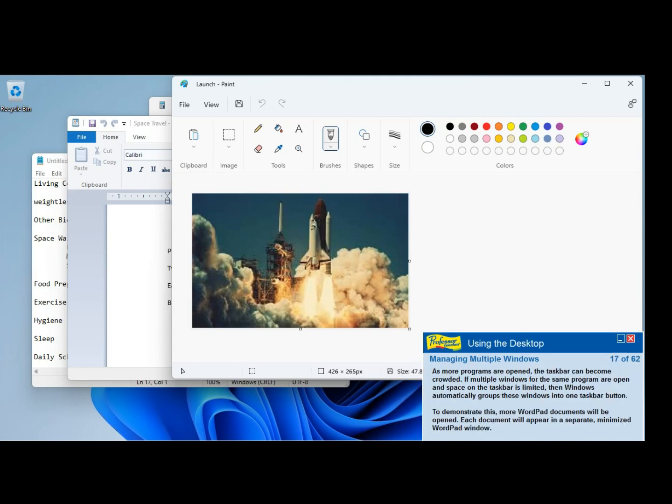As more programs are opened, the taskbar can become crowded. If multiple windows for the same program are open and space on the taskbar is limited, then Windows automatically groups these windows into one taskbar button. To demonstrate this, more WordPad documents will be opened. Each document will appear in a separate minimized WordPad window.